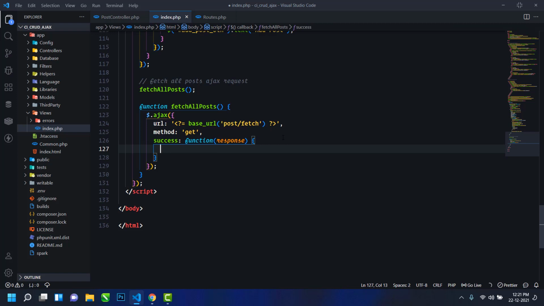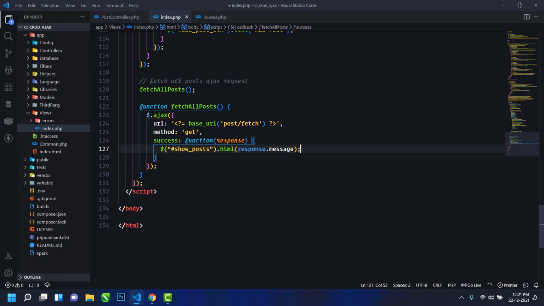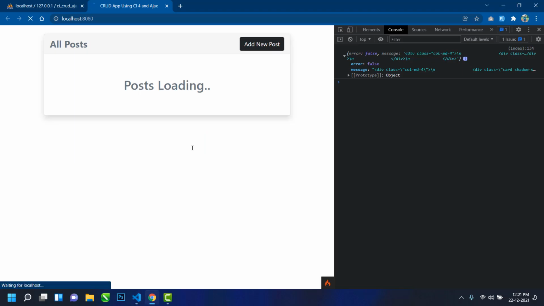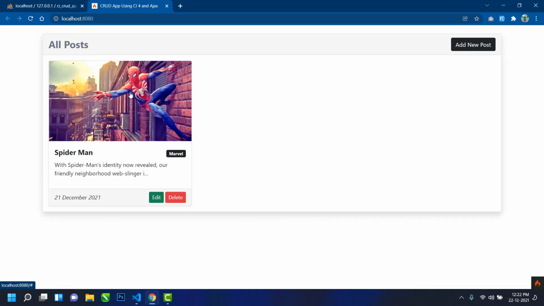Here I will check. Actually, I will not check anything. Just here I will write response dot message. Whatever is inside the message we will render inside this row. Okay, so just save this and go to the browser and refresh. Okay, now here you can see the post, okay, with the post image, post title, post category, and post body, and this is the date. Okay, and edit and delete button.